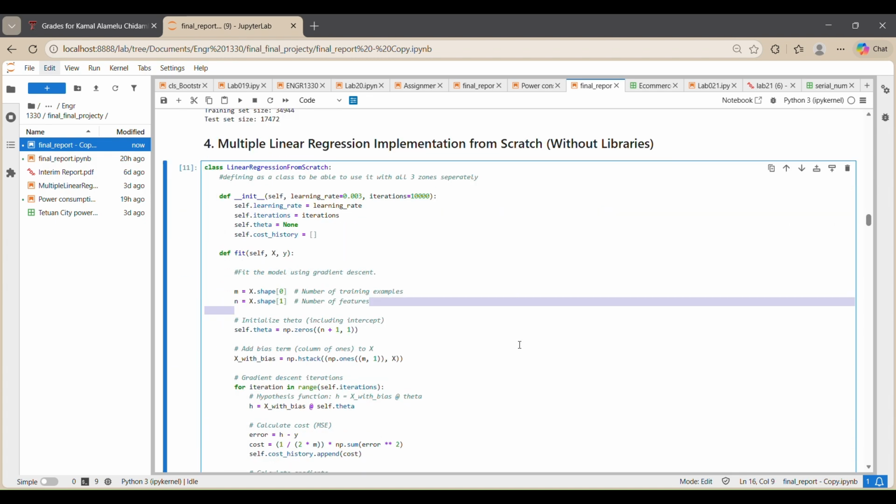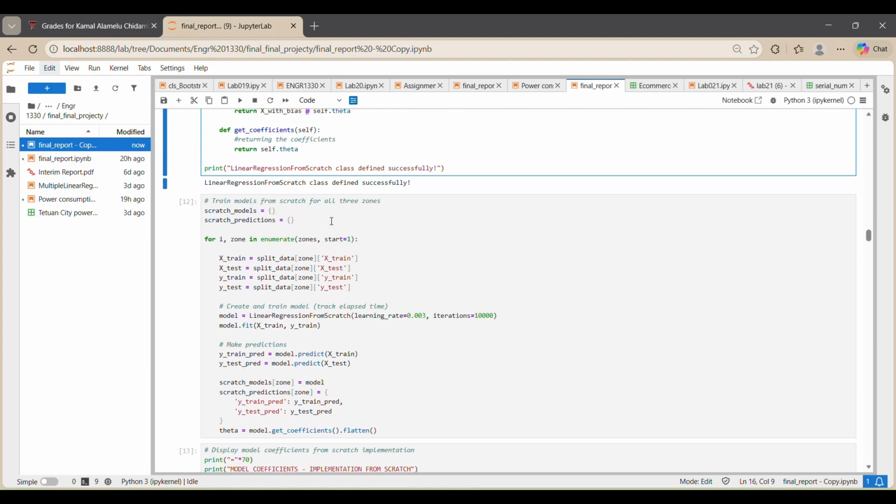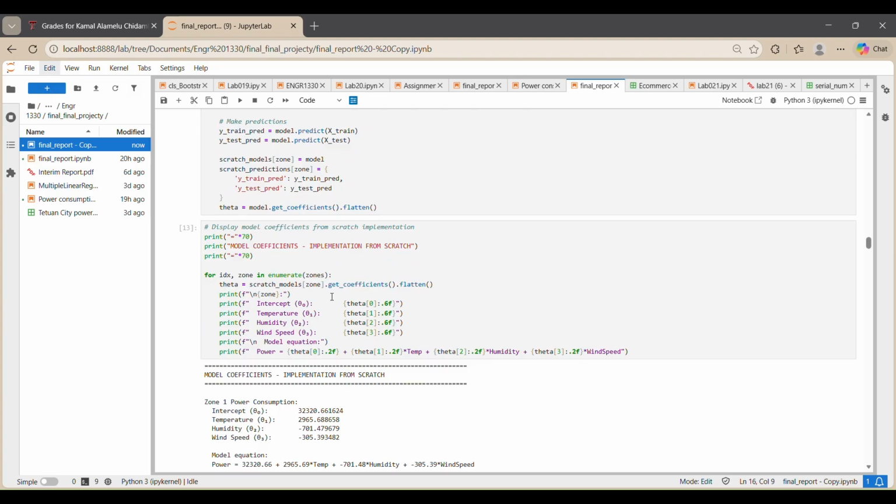So this is our implementation of multiple linear regression. We define it as a class, so it's easier to use it for each zone. And here we're using the class to train all our data. And here we have the output.